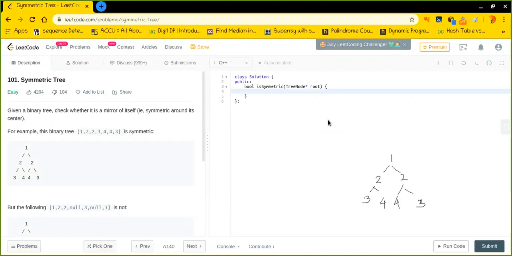So mirror of itself means that, for example, I'll put a mirror, or it is mirror symmetric around its center. For example, let's say I'll put a mirror right here. Then whatever I can see on either side, for example, on the left side I could see two. In the same way, on the right side I could also see two, right? On the leftmost side I can see three. On the rightmost side I should be able to see three. So in this way I can confirm that, okay, this is a symmetric tree, isn't it?